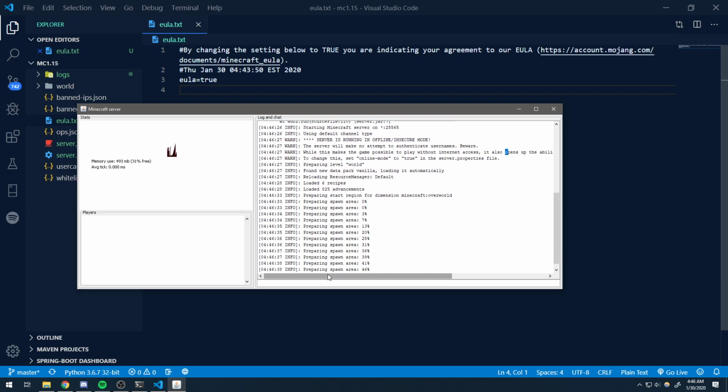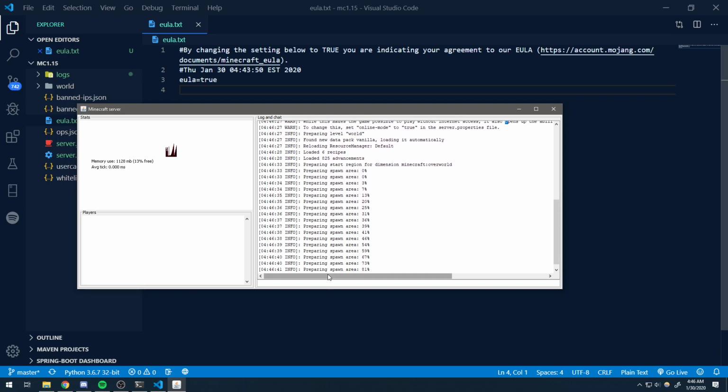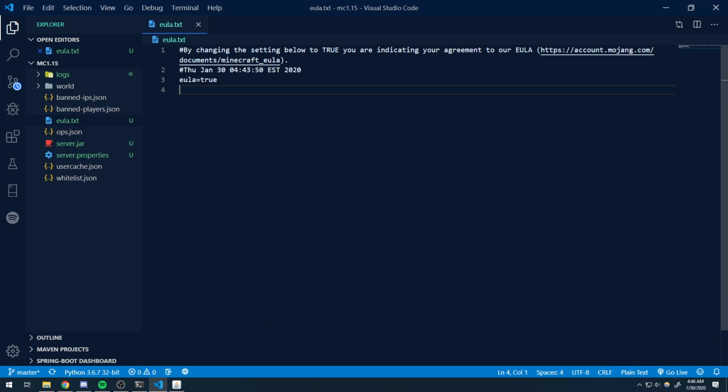This is just for me because I don't have a separate account. If I had a separate account, I would show you guys. It's literally the same thing. The only difference is you set the online mode to true, and then you log in with your other account. It's really simple. Okay, so let me open up my Minecraft game real quick.